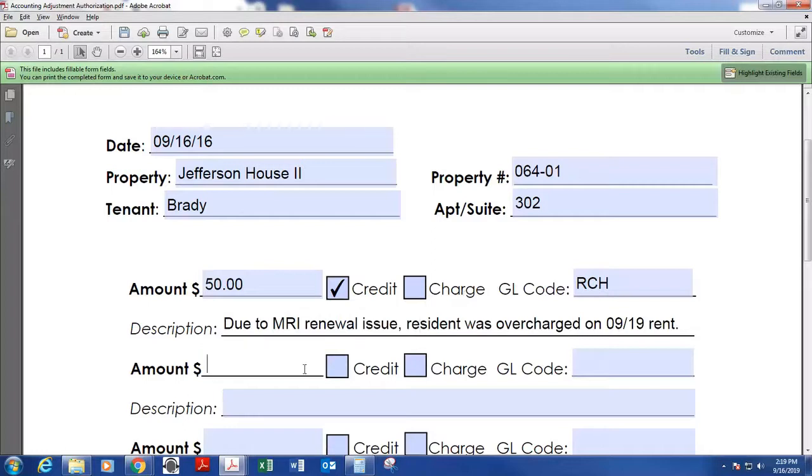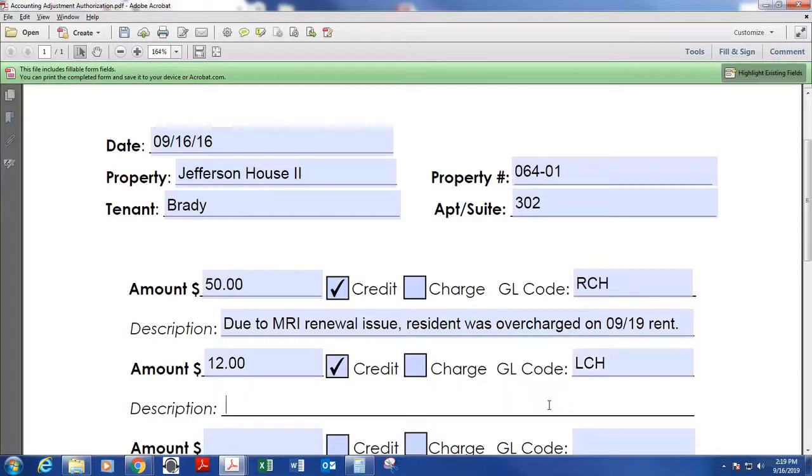For the late charge, I'm not going to do a real calculation on the late charge, so let's just say he was charged $12. We're going to give him that credit back. The GL code for late charges is LCH. And the description: resident incorrectly charged late fee due to incorrect balance, which we know why he has an incorrect balance because we have this information up here.